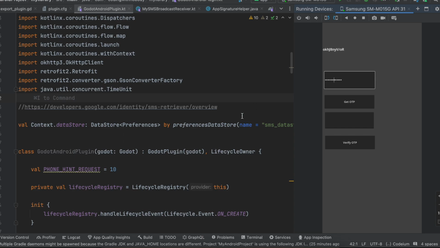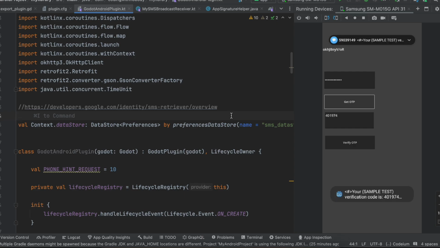Now I will click on this get OTP button. It will start the SMS Retriever API. It also called my backend API. My backend API will call the Twilio API, and here you can see I have received the SMS and it has automatically pre-populated that OTP inside my text box. If I click on verify OTP, I am sending the OTP as well as the phone number back to my backend API, and given that I have entered the correct OTP, it is saying true.